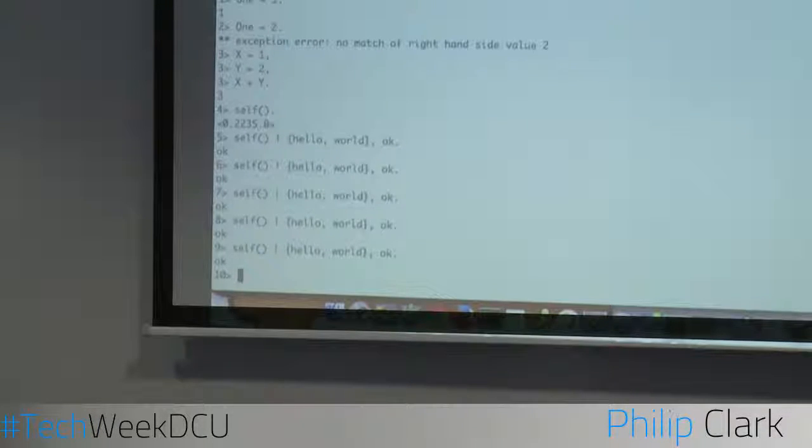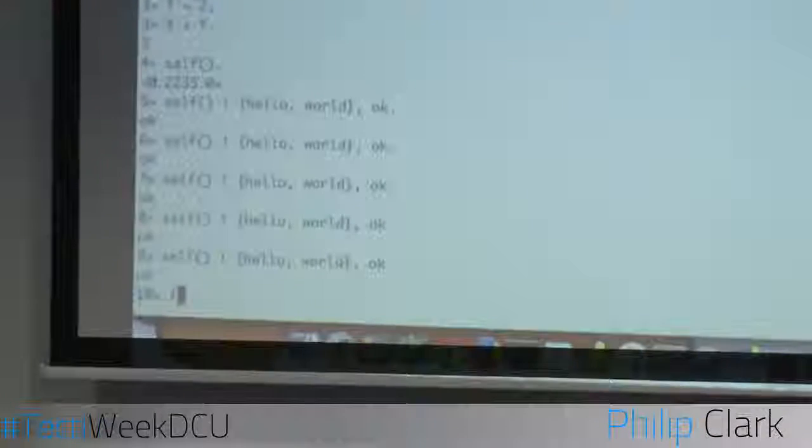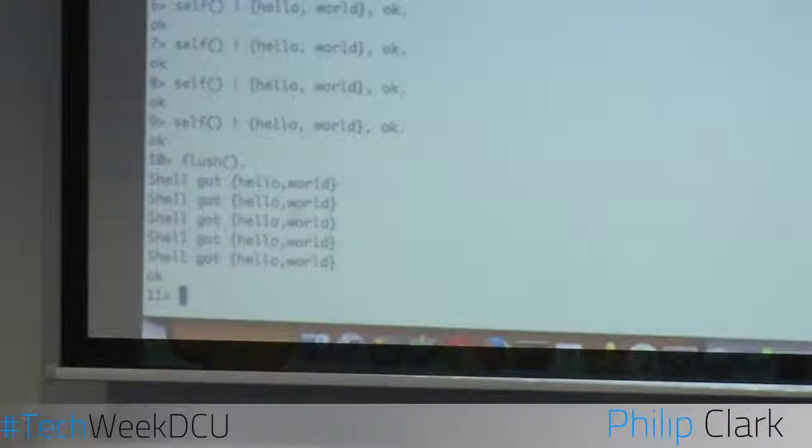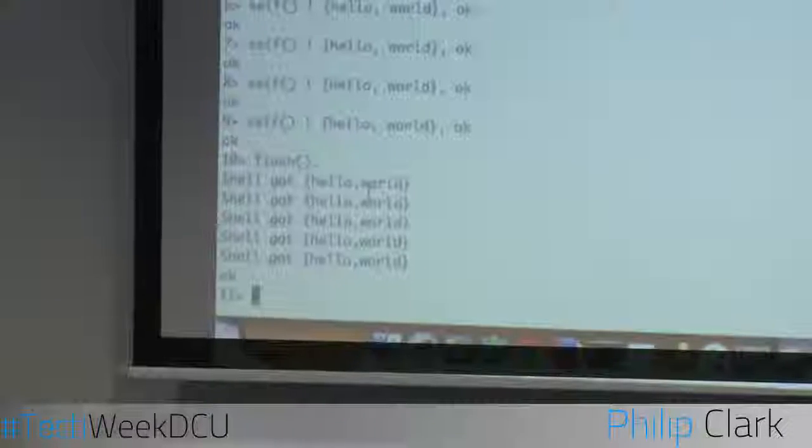The process then has a mailbox. So just like your email, the messages are sitting in there. So if I want to try and flush this mailbox, I can see that, yep, we got the hello world message several times.